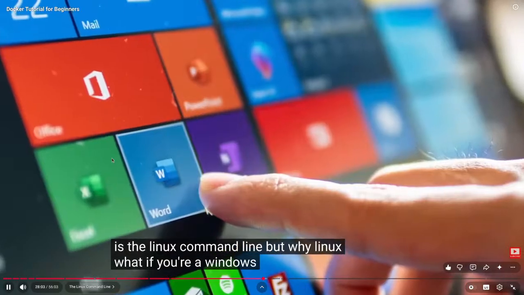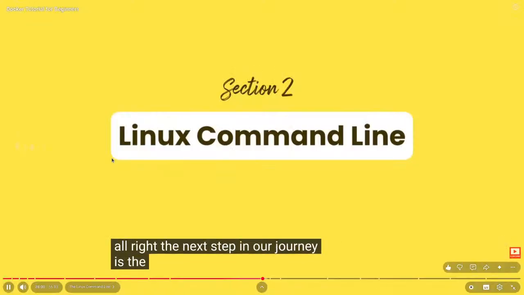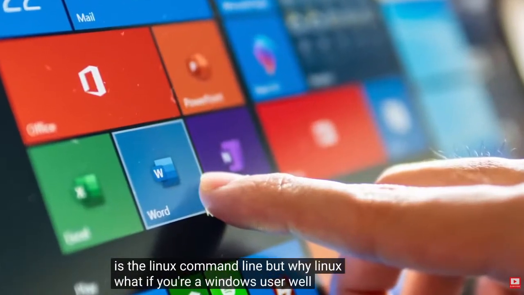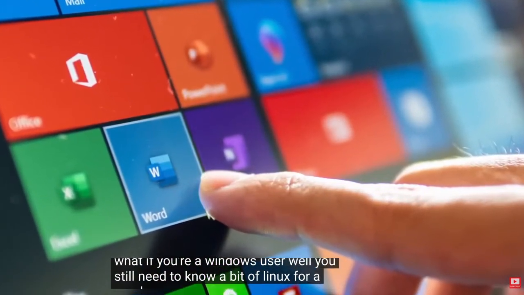But why Linux? What if you're a Windows user? Well, you still need to know a bit of Linux for a number of reasons.